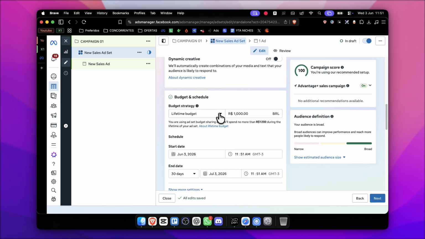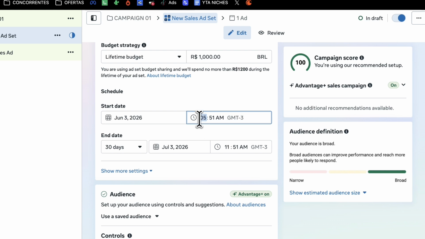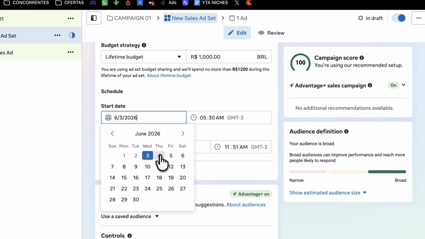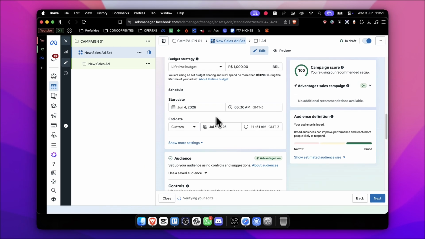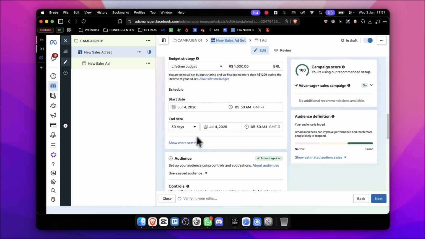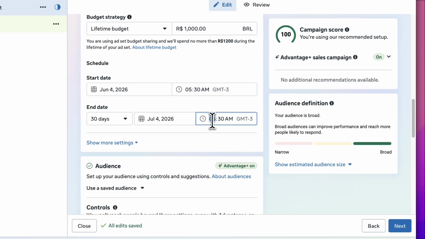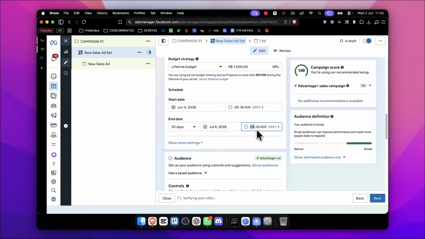Next, set your campaign start date and start time. Choose the exact day and time you want your ads to begin delivering. This is useful if you're preparing a launch, promotion, event, sale, or campaign that needs to start at a specific moment. If you want the campaign to stop automatically, set an end date as well. Choose the final day and time when you want Meta to stop delivering your ads. This helps prevent your ads from running longer than planned and spending more than you intended.